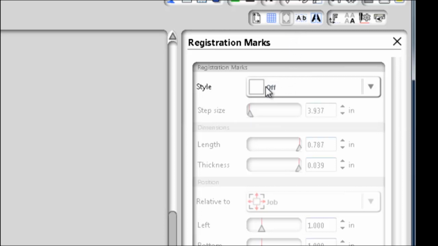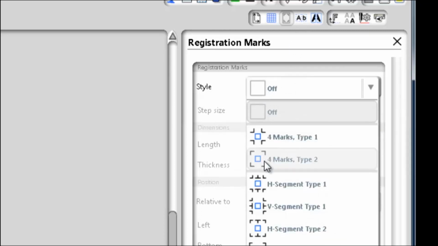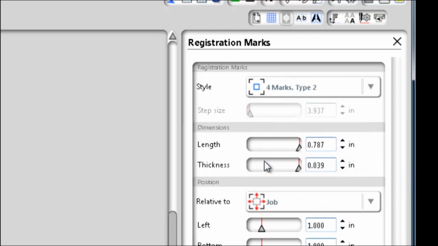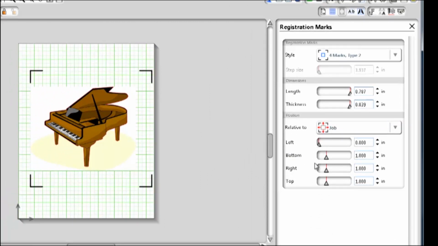And first we got to turn these guys on. And for this one, I use the Type 2 mark. It gives us a little more room on the page, a little simpler for the cutter to find. I'm just going to go ahead and mess with some of these things a little bit, bring it closer to the image. It also helps make sure that the Graphtec doesn't roll off when it's trying to find these marks.